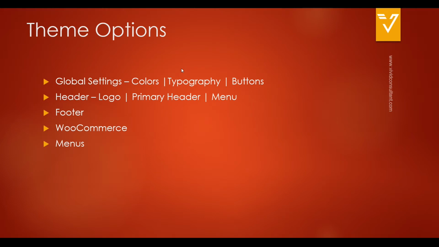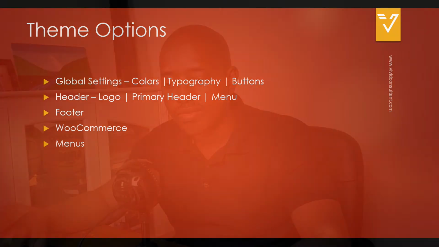We're going to look specifically at setting your theme options, and this is the Astra theme. So we're going to go into the global settings and set the colors, typography, buttons, header, the logo. We're going to look at the icon that's going to represent our website, the primary header and menu. Customizing the footer, there are some WooCommerce settings that are just specific to the theme options and the menu.